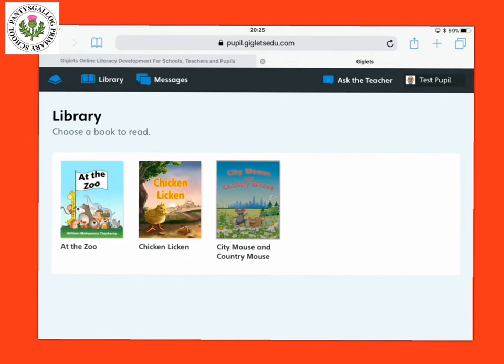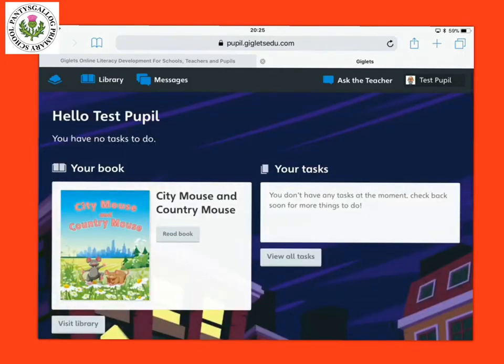Then select a book to read. Click on Read Book.